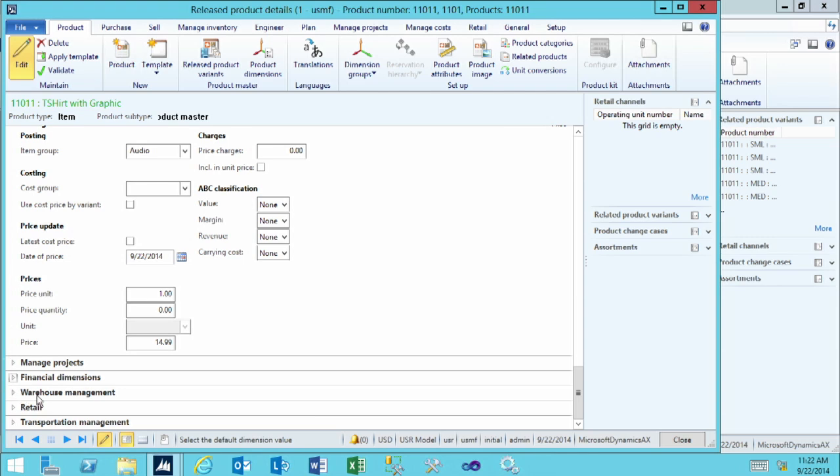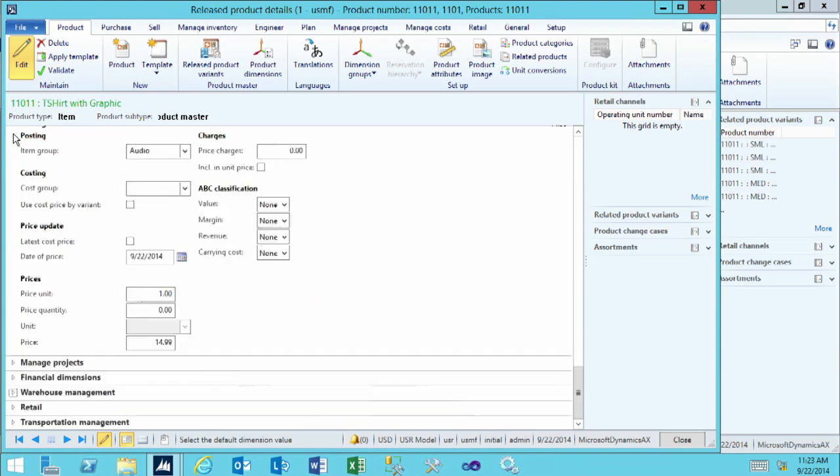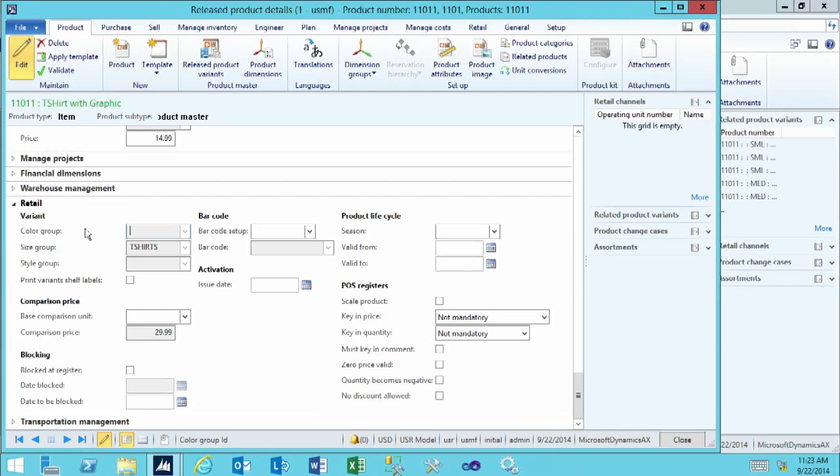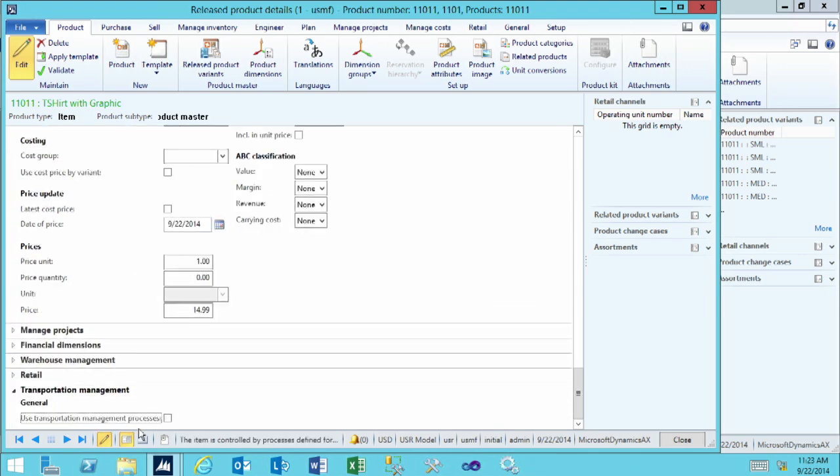The Warehouse Management tab includes settings to control how warehouse management will function when you're using the new Advanced Warehouse Management functionality in AX 2012 R3. The Retail tab includes settings for how this item will function if you're using the point of sale. And the final tab is the Transportation Management, which includes a setting if you'll be using the Transportation Management, which is new in AX 2012 R3.